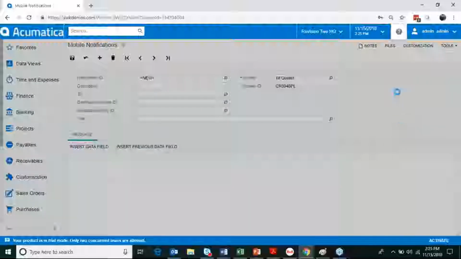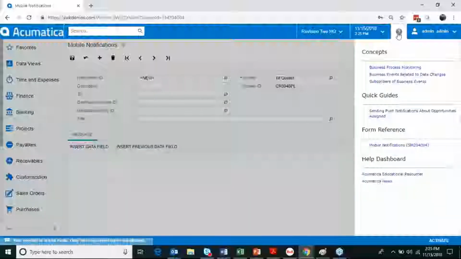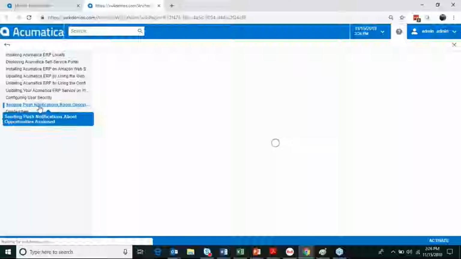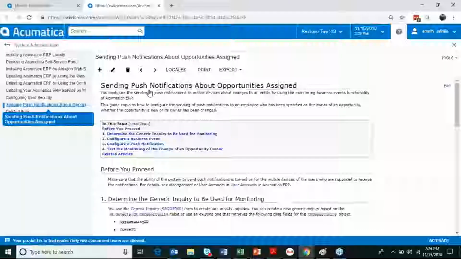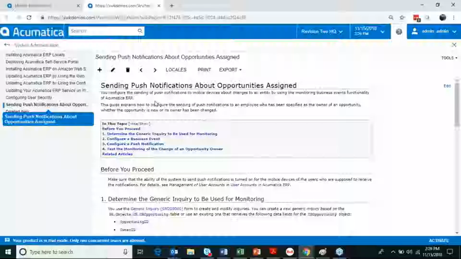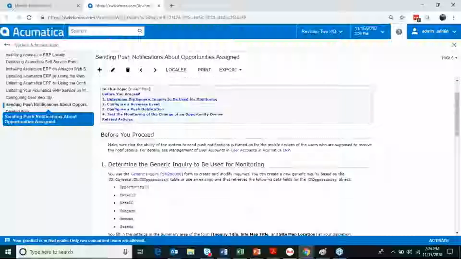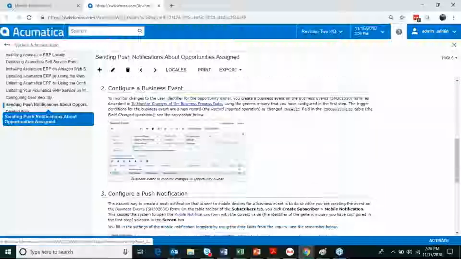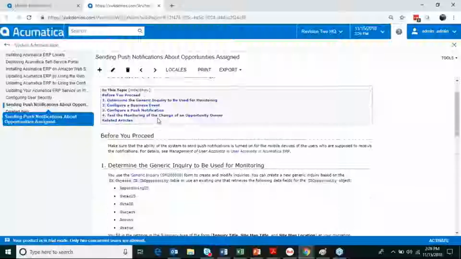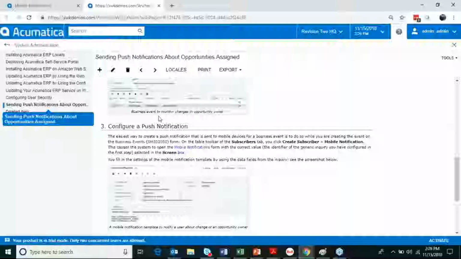Okay? When you upgrade, what you can do is remember to select the help documentation in the upper right, and this will be your quick guide to setting up these mobile notifications. So if I wanted to set up the notifications here, I've got a really good example of a rep. Again, this is a CRM example that an opportunity has been assigned to you. So this is a really good way to walk through some great documentation Acumatica has put together to be able to set up the business event and configure the push notification.